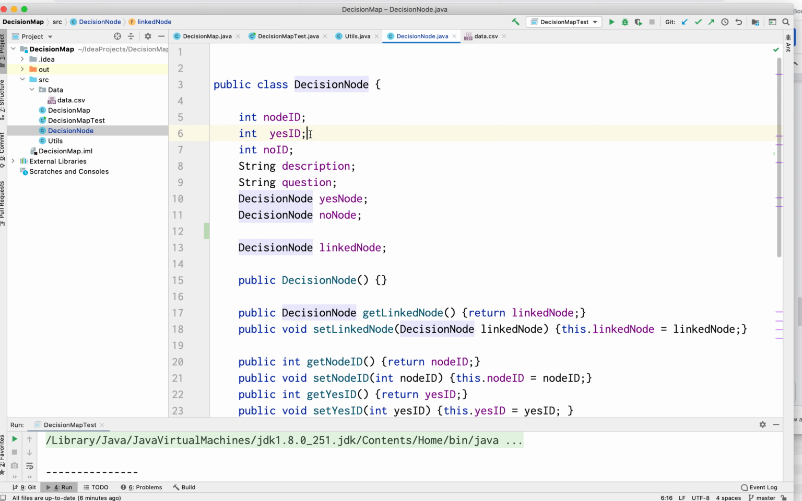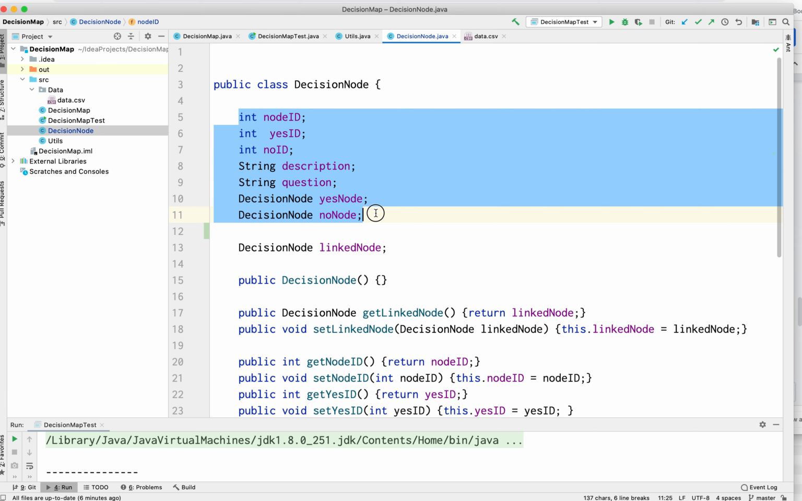If you need more than a yes and a no branch, and at this stage I'm going to only talk about this, you would obviously need to expand these fields appropriately, and other bits of code would have to change in a corresponding way.